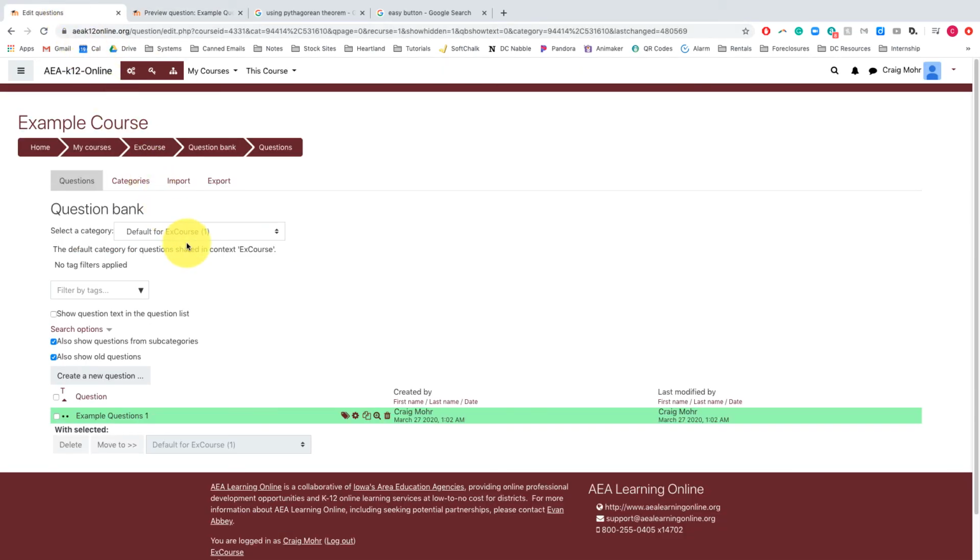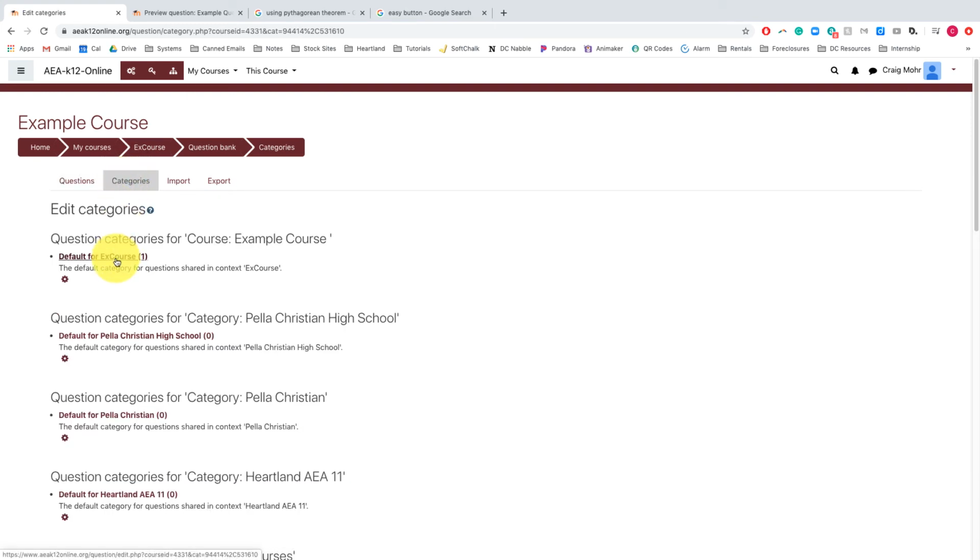Now you'll notice that I just put this in my bank. Like think of how many questions you would ask over the course of a year. Now you also want to do some organization, and that's where categories comes in. So here in your categories, you'll see right here, I've got one question in this category. And remember I said this is how it's set up. This is the course level.